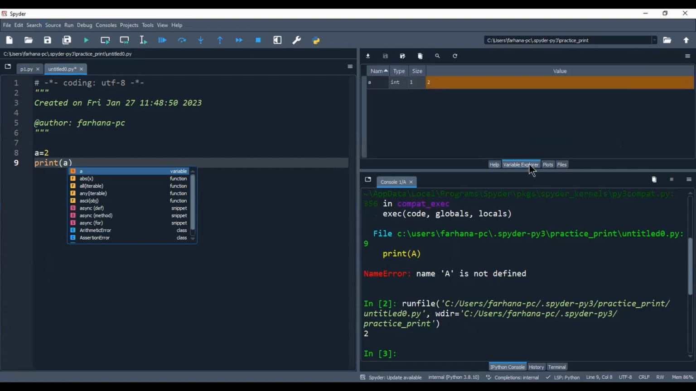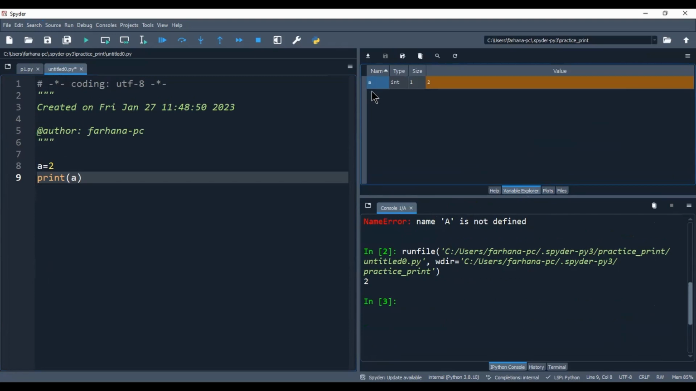As soon as you run the program, you can see in your variable explorer the name of the container is a. How many containers have we used? One. What is the data present? It is 2. And what kind of data is it? It is integer data because it's not containing any decimal point. So who decides the category of the data?